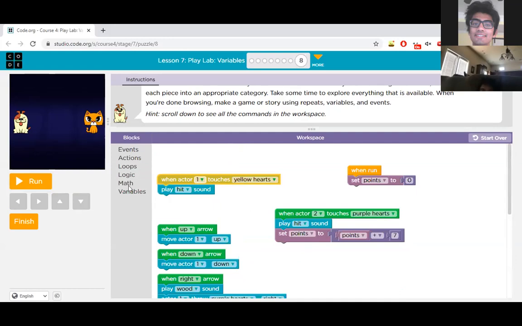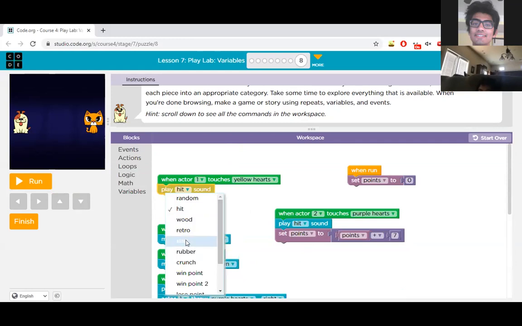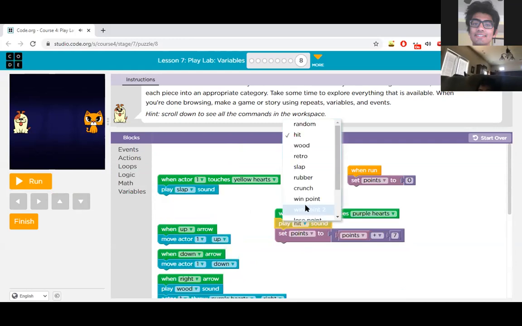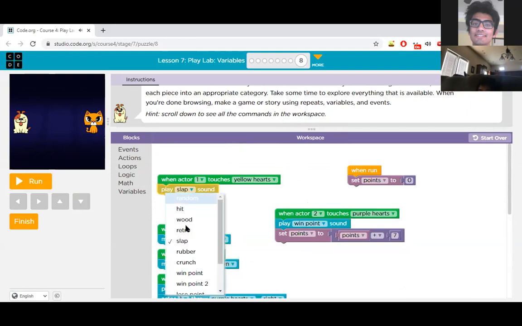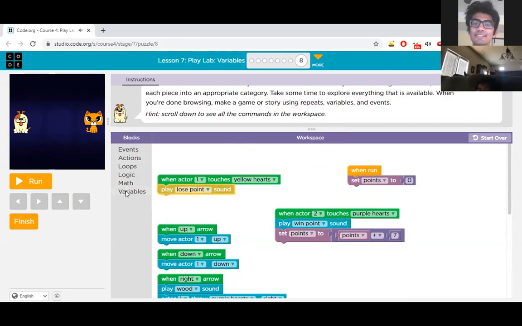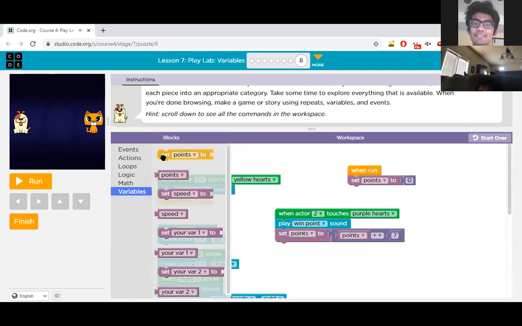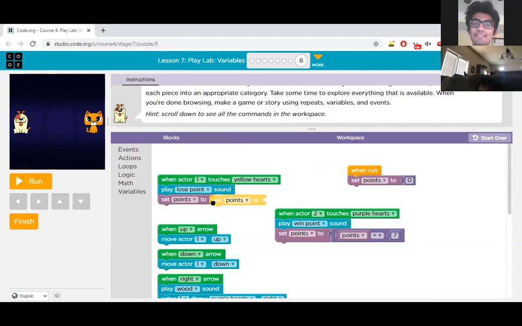So this is the block that controls that. When actor one, the dog, touches yellow hearts, I want to play a different sound. I want to play the slap sound. And here I want to play the win point sound. And here I want to play the lose point sound because I'm losing, right? And I want to set points to points -1, right? Yeah.